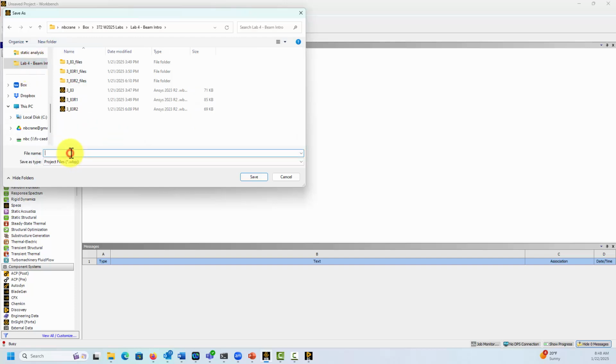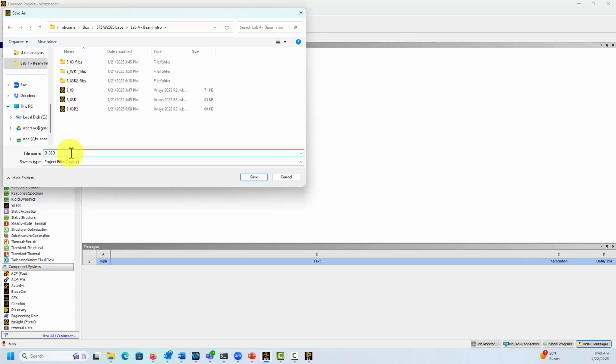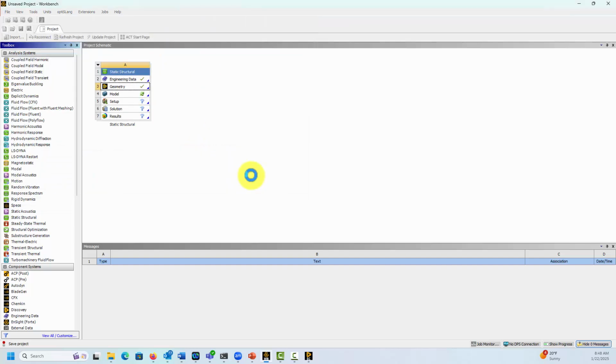And we'll just call this 383 3 demo. So I save the model, and then I can, again, as before, double click on the model tab and open that up to be able to start Ansys Mechanical. So I'll do that now.